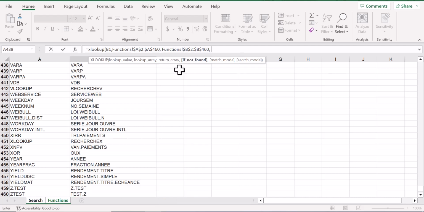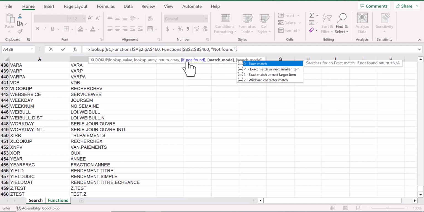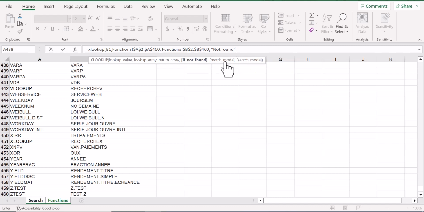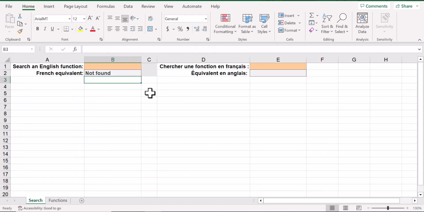Now we can provide a value to return if the search term is not found, and that would be useful in our case. So let's provide the text "not found". Next, we can optionally provide the search mode, and the exact match mode is what we want in this case, and it's the default. So when we close the function by typing a bracket and hitting return, we return to the cell where we entered the formula, namely B2 on the Search sheet.